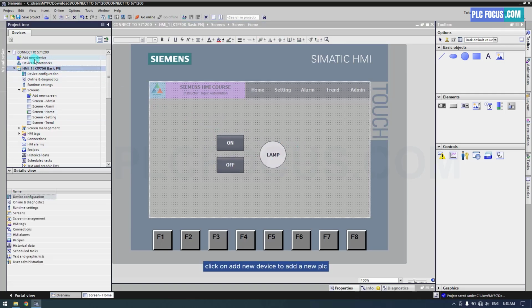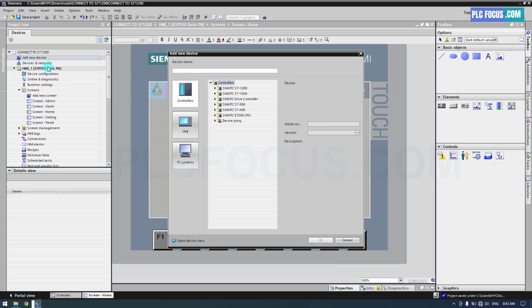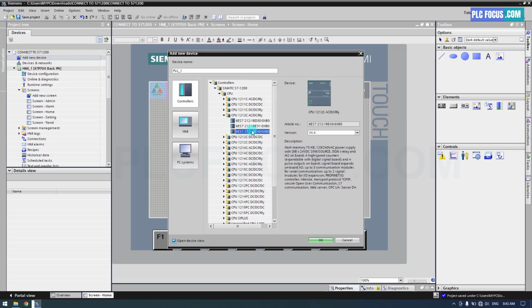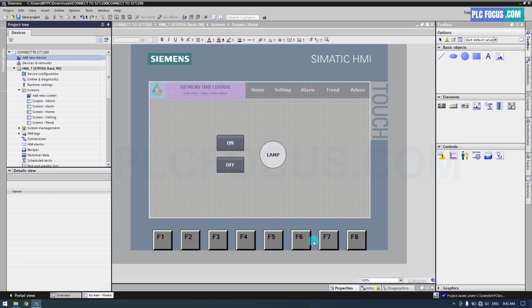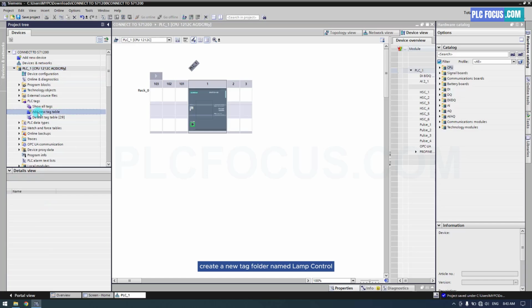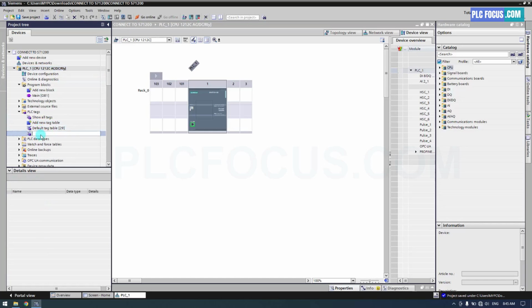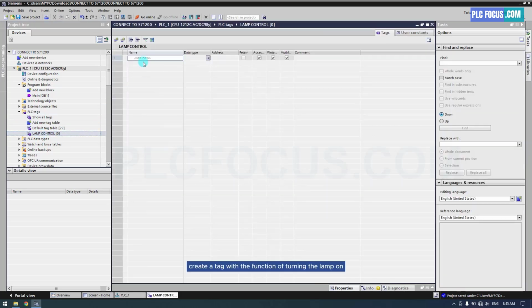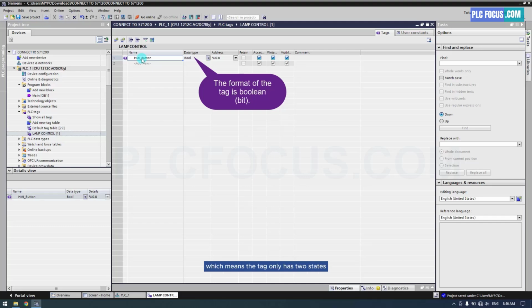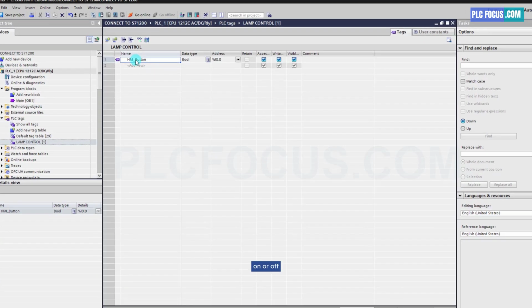Click on Add New Device to add a new PLC. Create a new tag folder named Lamp Control. Create a tag with the function of turning the lamp on and off. The tag's format is bool, which means the tag only has two states, on or off.